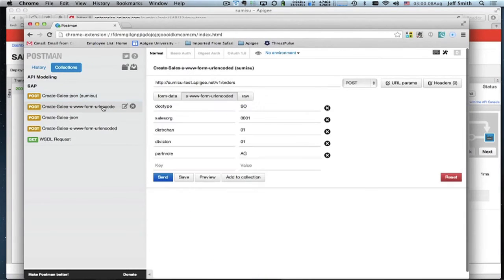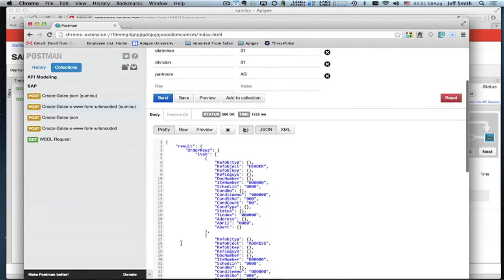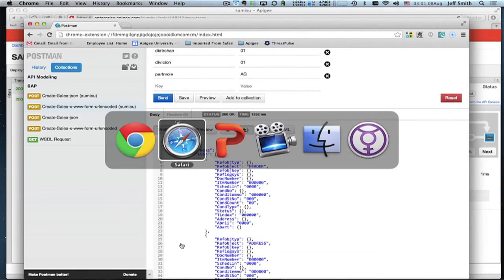We're going to do the same thing with the form. You can see here are the form parameters. We're going to send that, and we can see the same type of response comes back even though the request was in a different form.